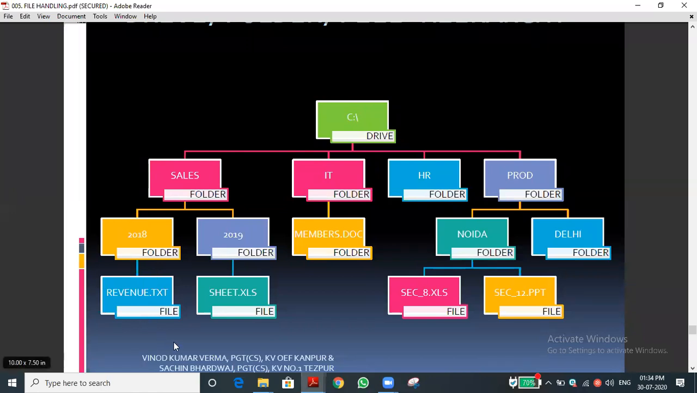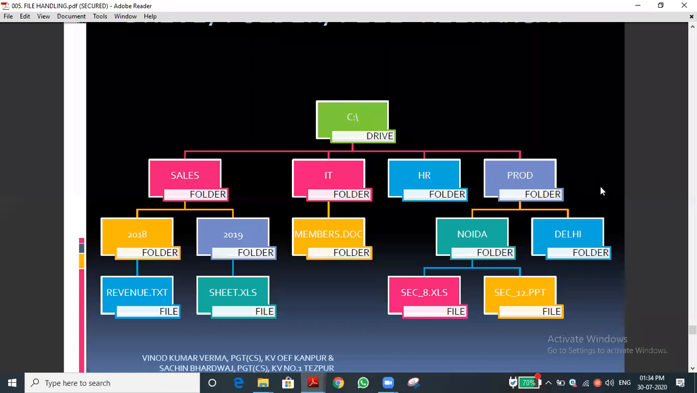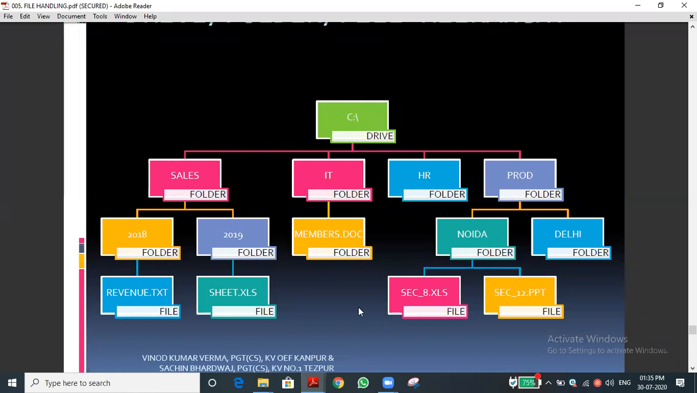Okay, can you understand this concept? Directory, folder, subfolder, file. Understood now? Understood, sir. Now I will ask one question. I want to access the section 8 sec_8.xls file. How to set a path? Can anyone say how to set a path to access this file?